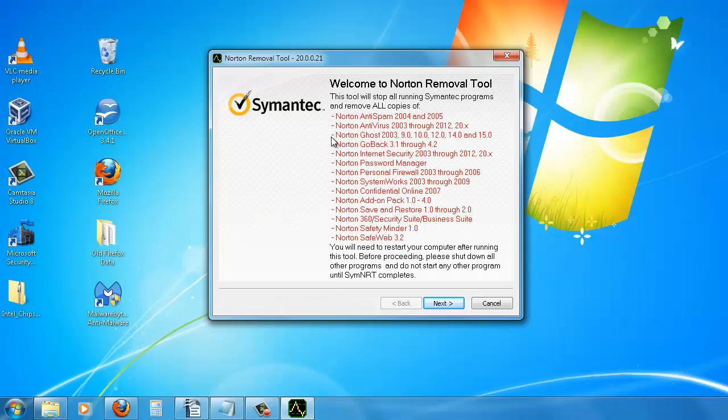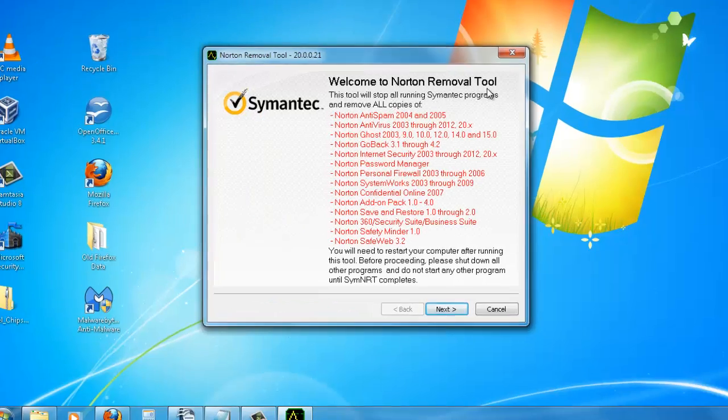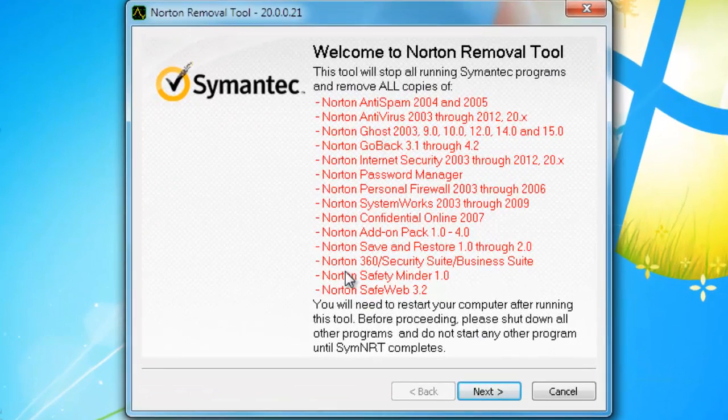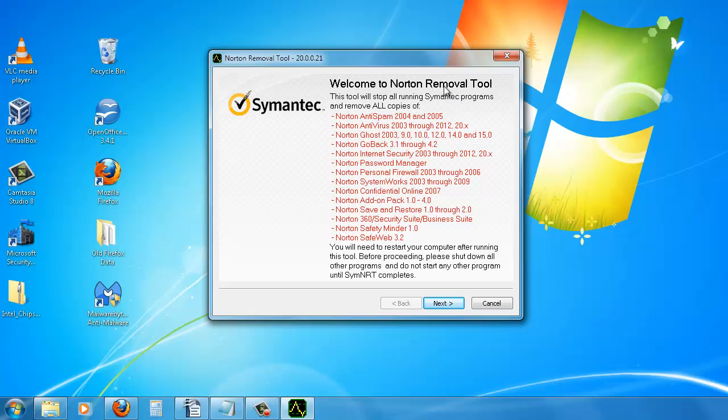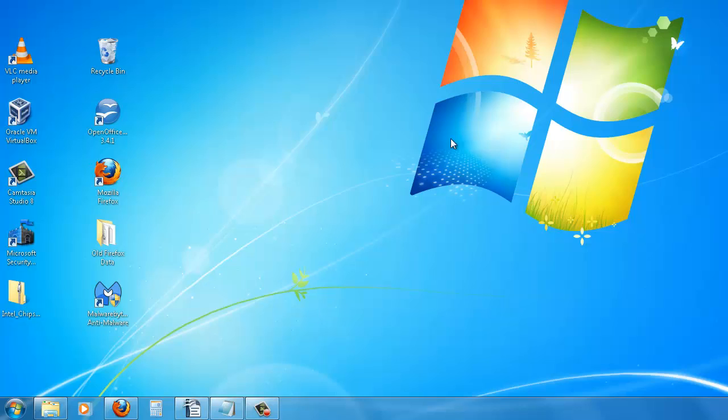Now, I don't have Norton on my PC, but this is what you do if you were to remove any of these. You see the way it has all the different antivirus, anti-spam, ghost, password, all these down along here. So you just click next and it'll remove any of these if you had one of these. Okay, so that's how you'd remove it, by using a removal tool. And again, it could be for a different software than Norton. Okay, so that's how you remove programs from your computer.